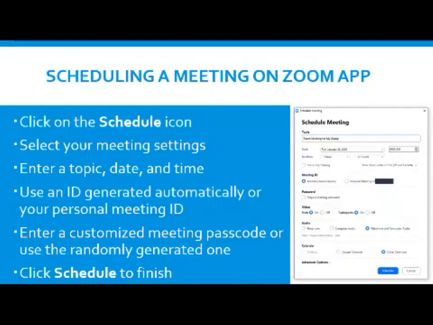Select your meeting settings. Note that some of these options might not be available depending on your account plan. Enter a topic or a name for your meeting. Select a date and a time for your meeting as well. You must choose the approximate duration of the meeting, but this is only for scheduling purposes. As for the meeting ID, you can either have an ID generated automatically or use your personal meeting ID. But please be aware that a random generated meeting ID is more secure. For a passcode, enter a customized meeting passcode or use the randomly generated one. Joining participants will be required to input this before joining your scheduled meeting.